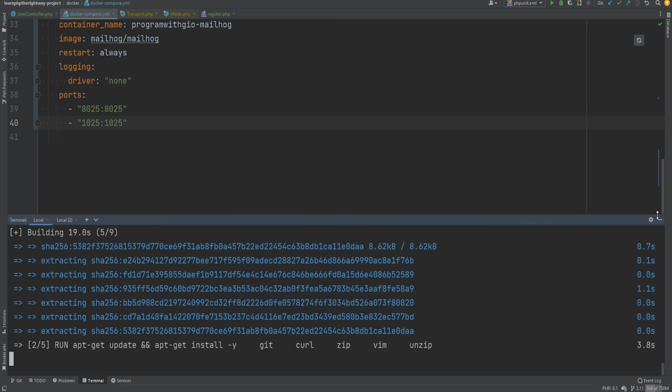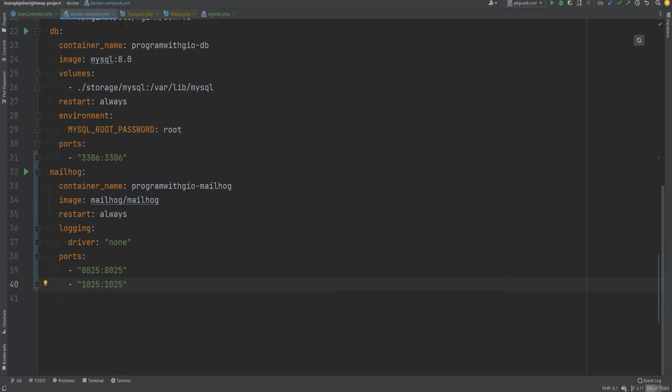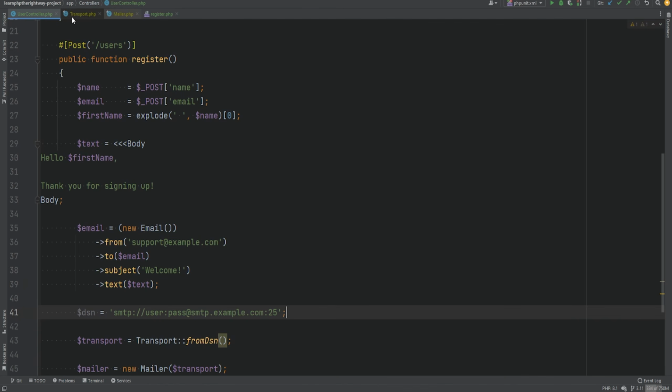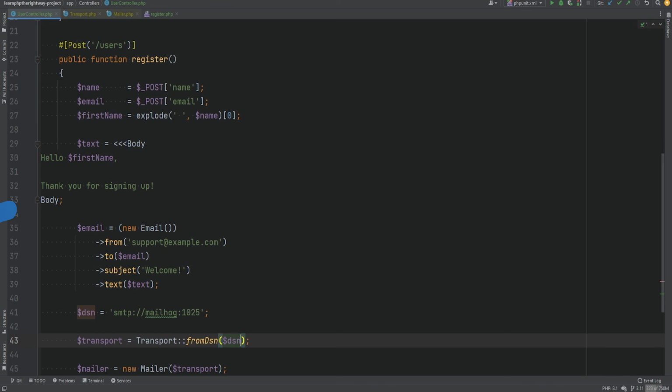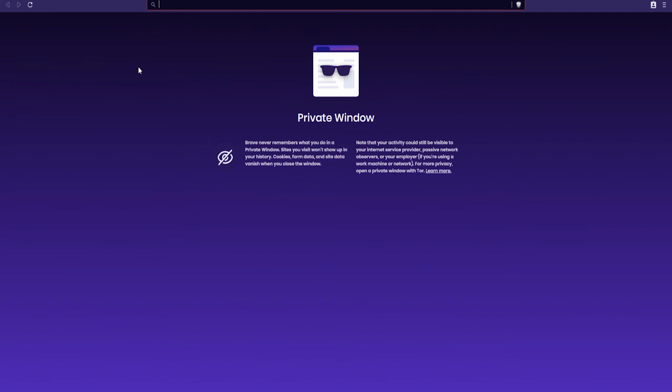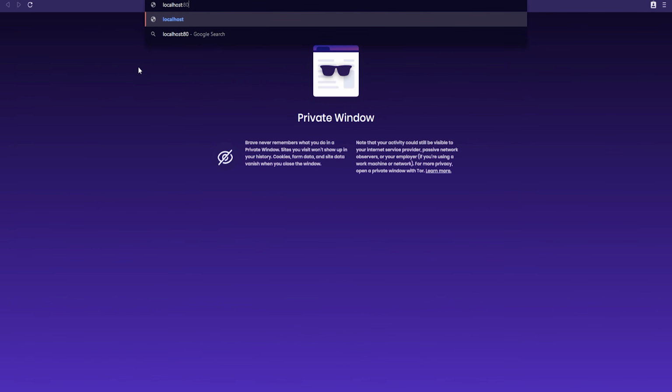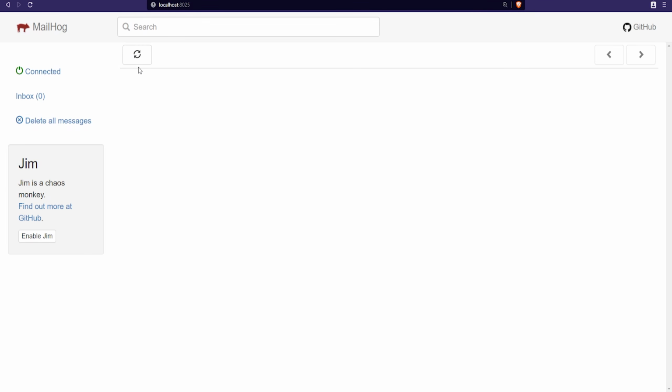Now, while that's installing Mailhog, what we need to do is update our SMTP DSN here. So we don't really need the username and password here, but our SMTP server host is Mailhog because that's the container Mailhog will be running on. So we'll do Mailhog and the port will be 1025. Now we'll pass in the DSN variable here and we should be good to go. Let's open up the browser here and we'll go to localhost port 8025 because that's where the web UI runs.